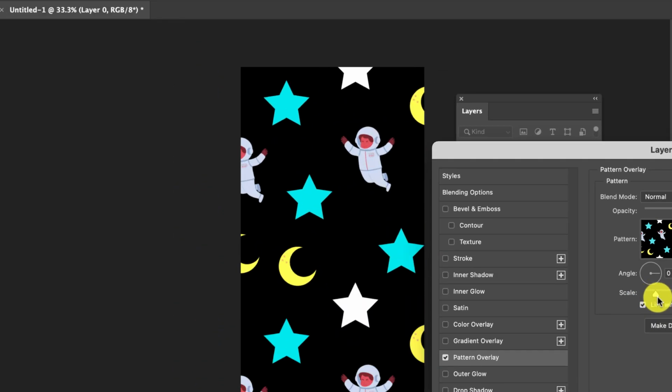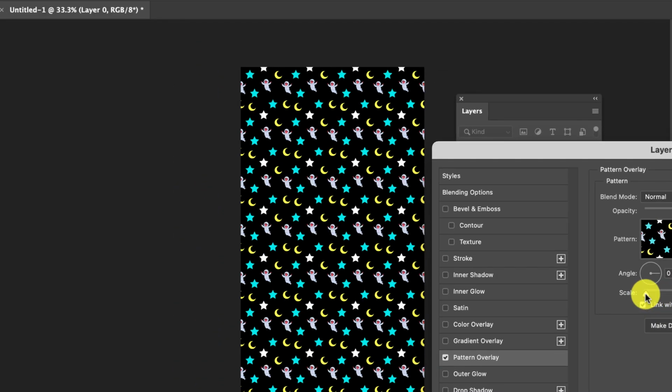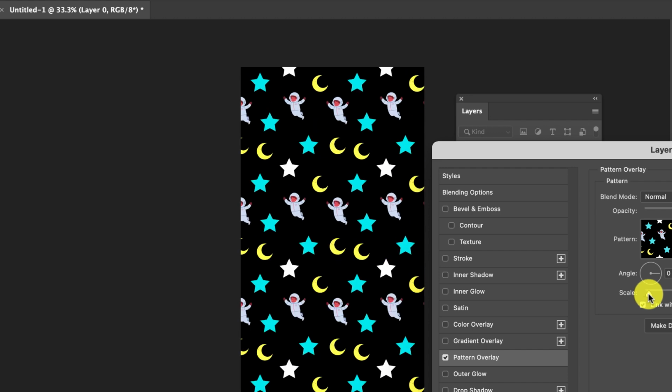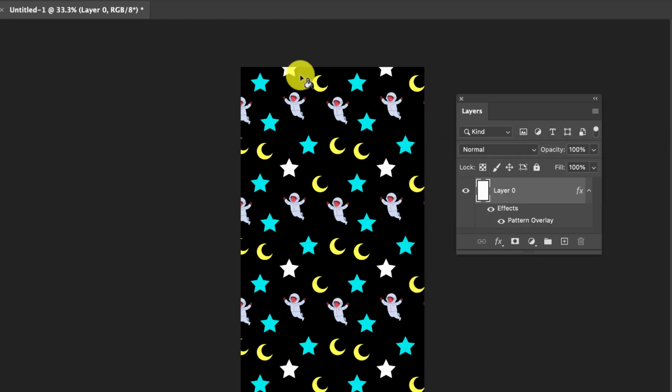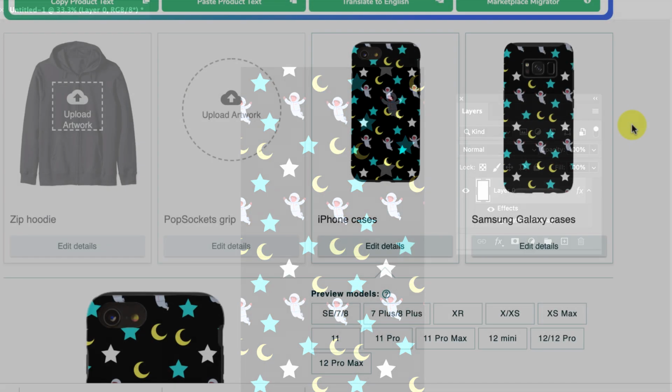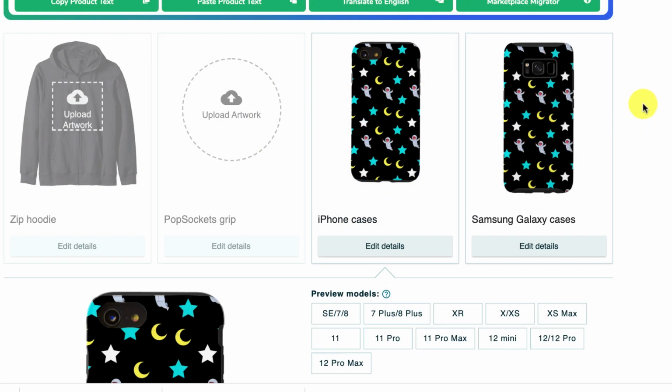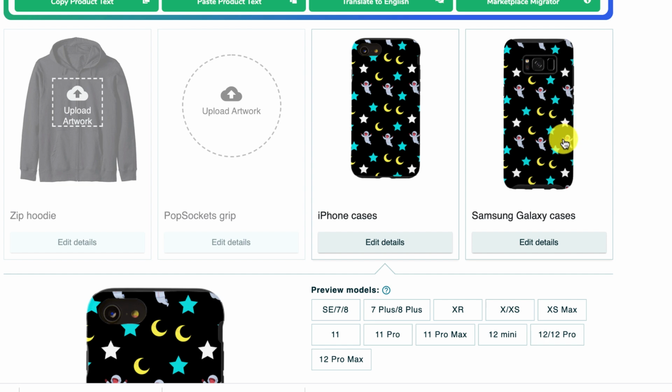So now I have a pattern that I can use over and over and over again. I can upload this to Redbubble just as a pattern. I would just open a bigger file, obviously. But for Merch by Amazon, you just File, Export this as a PNG, and you're ready to upload. So this is what that repeating pattern looks like when I uploaded it to Merch by Amazon.